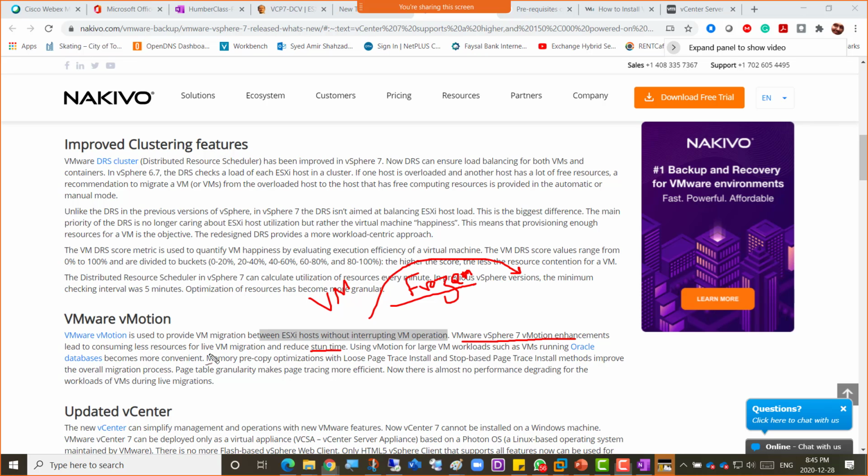So they're saying that the live migration is not using a lot of resources, and it's even faster than before, and its stun time or frozen time is even lesser. If it was a few seconds, it's lesser now. And using vMotion for large VM workloads such as VMs running Oracle. Now that's a heavy application and you're moving that. So the overall migration process for Oracle databases becomes more convenient. It's just saying that if you have bigger applications, don't worry, the vMotion process is faster. They've made it faster, right?